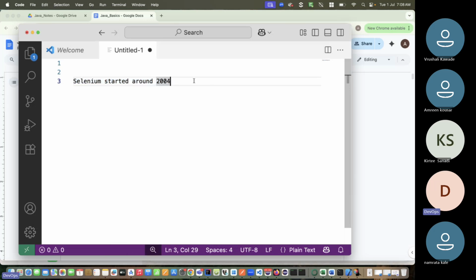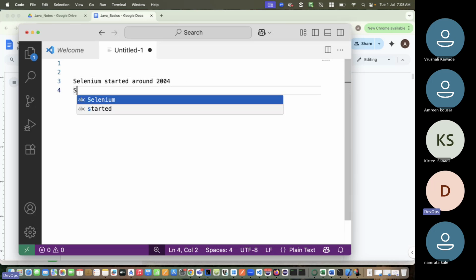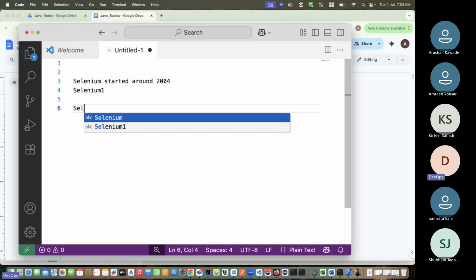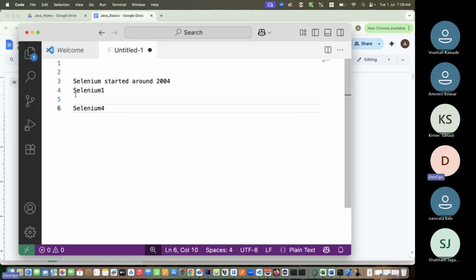Since then, it has been more than 20 years. This tool has got different updates. When it started in 2004, we say Selenium 1, and today we are using Selenium 4. In between there was Selenium 2 and Selenium 3, and even within Selenium 2 and 3 there would have been many versions of it. But these were the major updates that Selenium has seen.